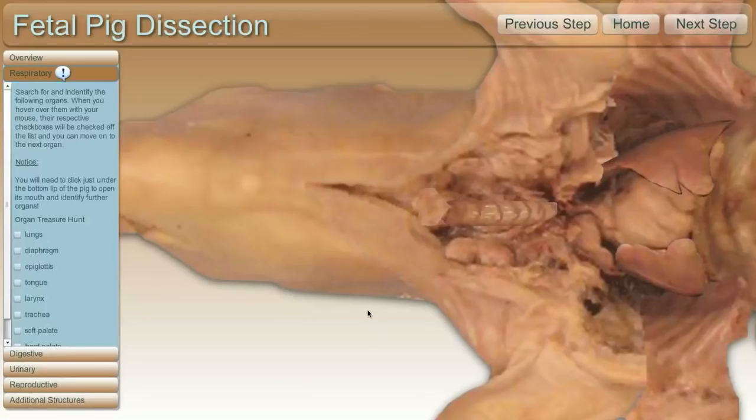So let's do that. As you roll over the parts, for instance, let's look at the lungs. The lungs are listed first. We're going to go over to lungs, and voila, lungs show up, and the checkbox is checked. Next one is the diaphragm.